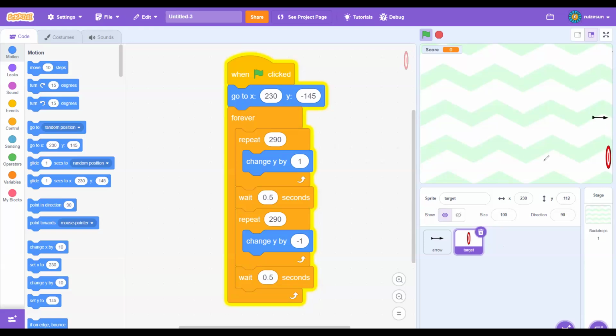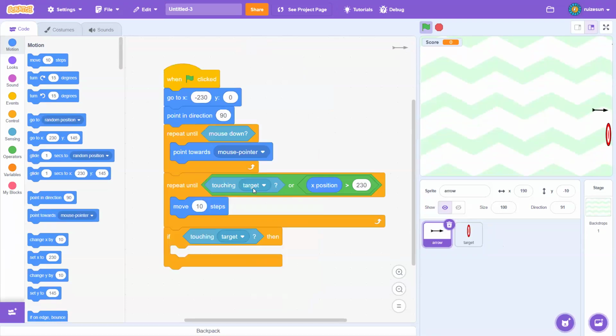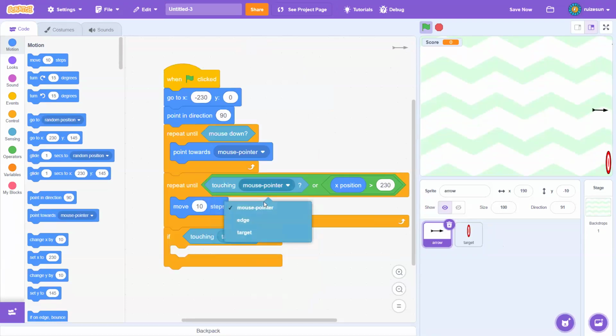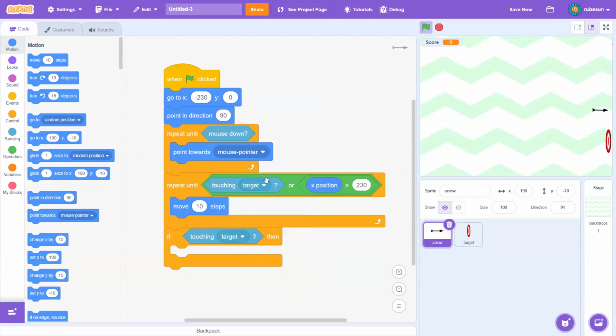But do you have a target on screen? Did you draw it and do you have it on there? Yeah. So can you tell me what it's called, please? Target. Target? Okay. Then you can just go back to the arrow and you can select the touching. It should be mouse pointer right now, right? And then you can just change it to target. No, it only has mouse pointer and edge.